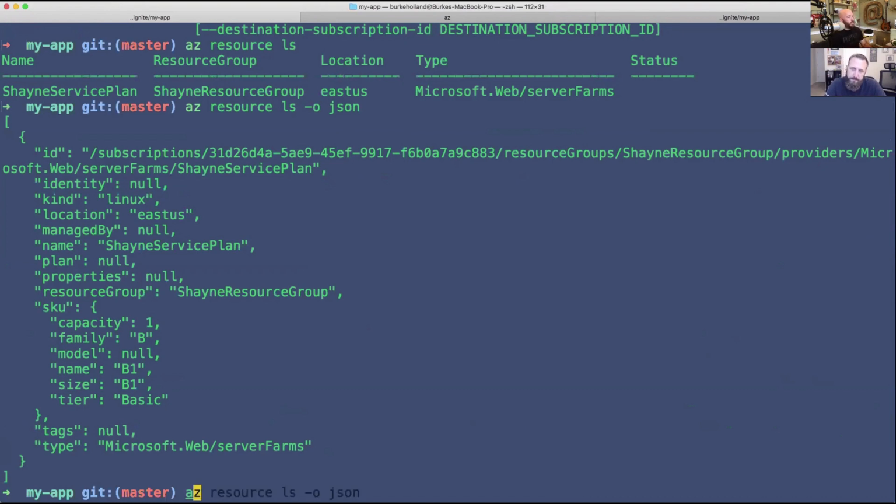All right, so let's move on to creating the web app here. So we have the resource group, we have the app service plan. The next thing to do is create the application. We have all the prerequisites. Web app create, we'll call it Shayne app. And we don't need to specify a resource group because we have that in our defaults, but we do need to specify the app service plan. Yep. I just -P. It is -P.